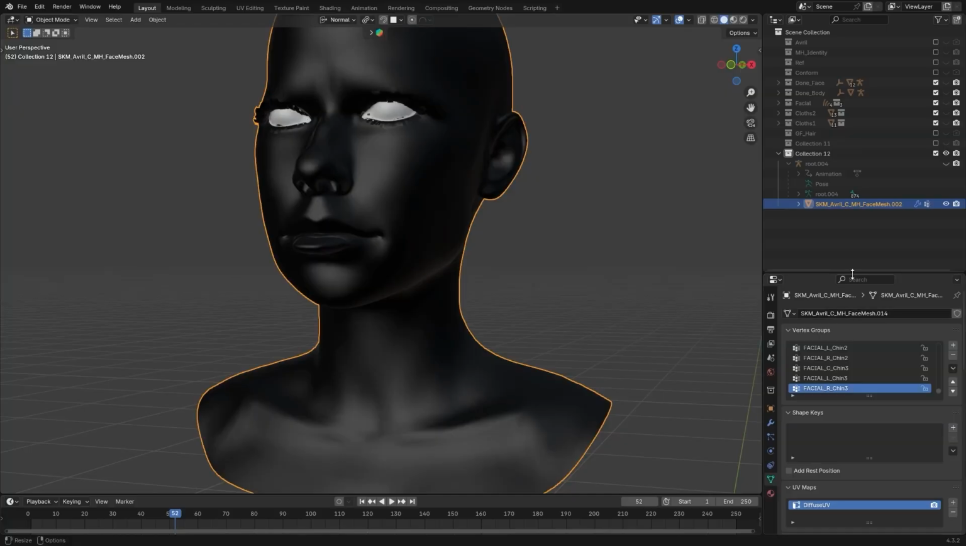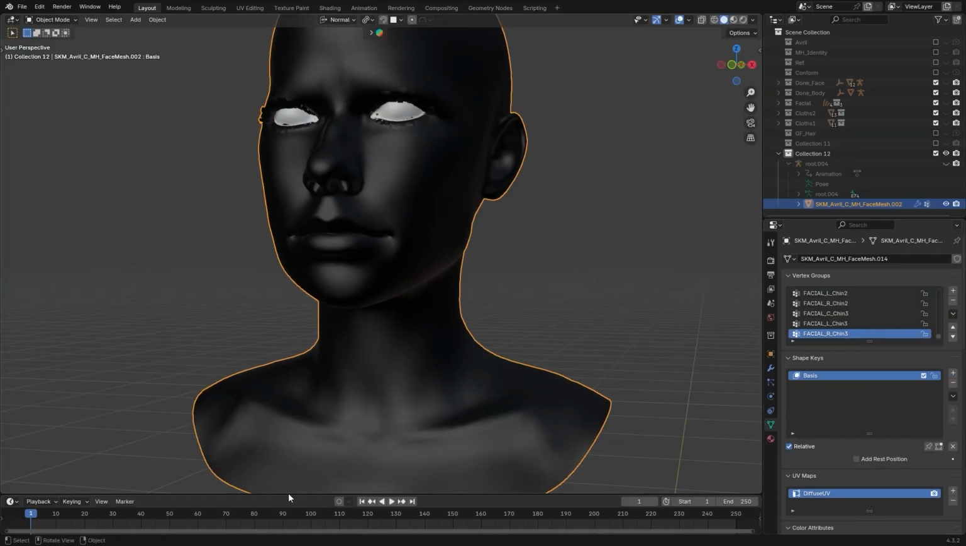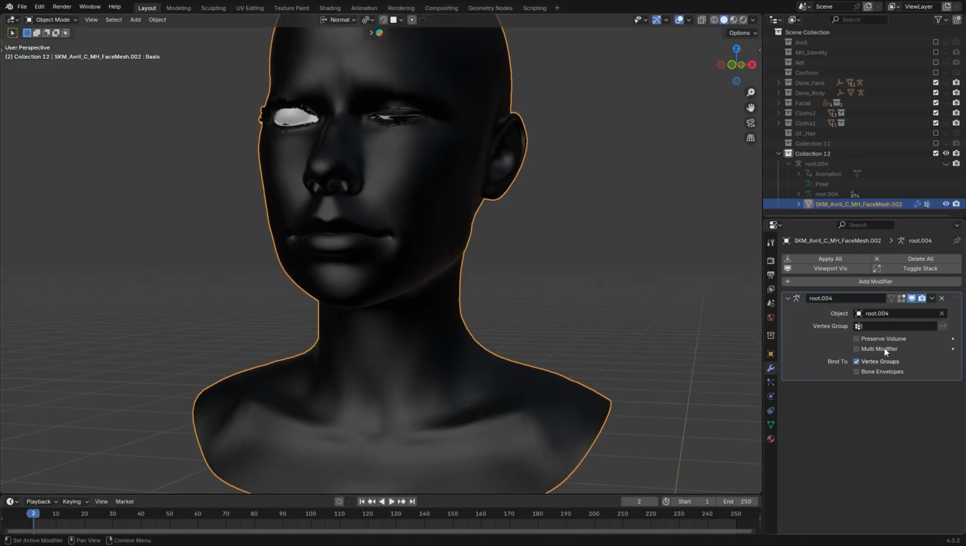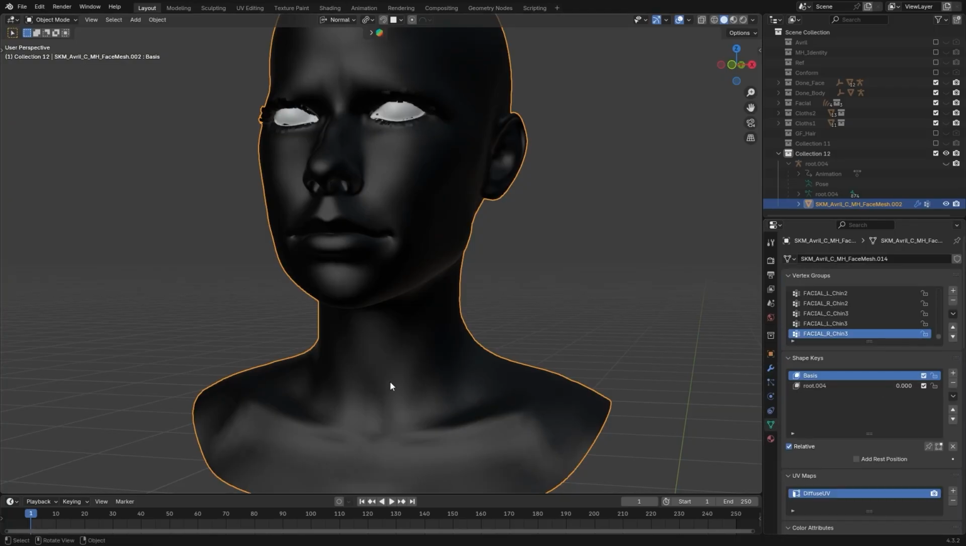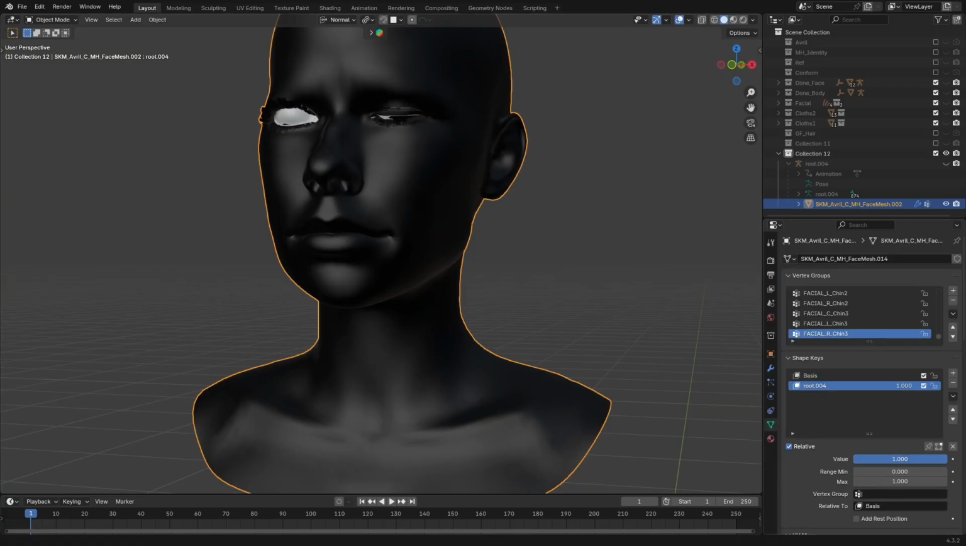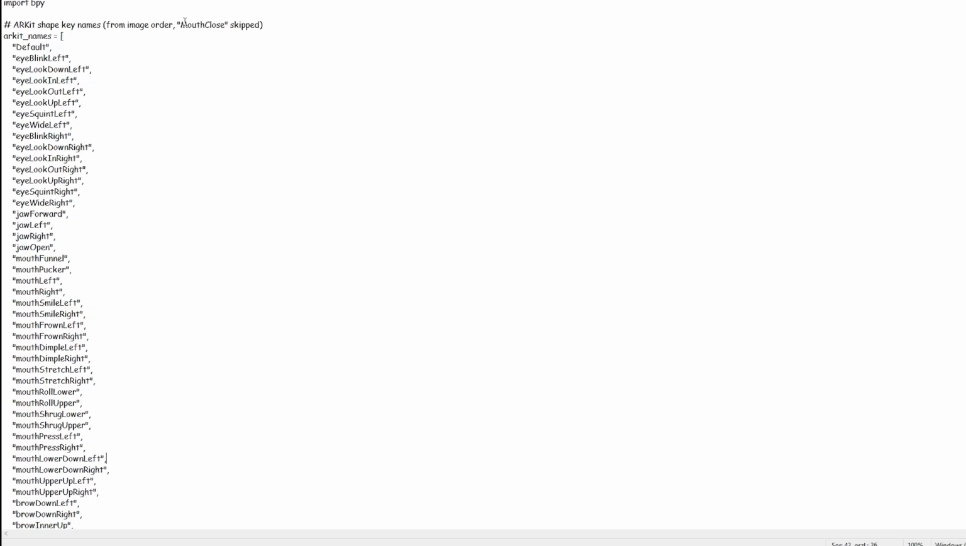Now there is two ways to get the shape keys. You can either do it manually at the base here, then here, save as shape key, and you even have to rename it. Or you can use my script I created, which can be downloaded in a link in the description. So you just copy the script.